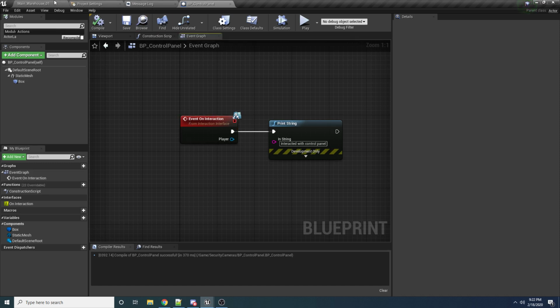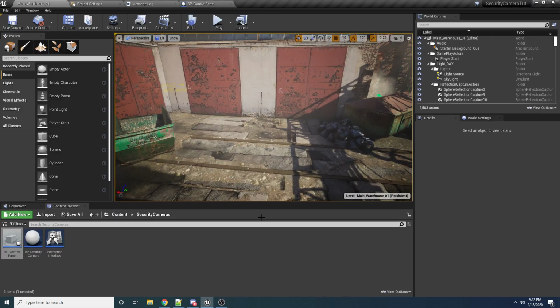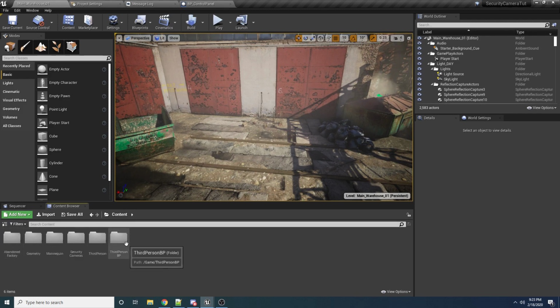So to do that, go back to the content directory, and you want to go to your character's blueprint. For you guys, if you're just making a default project, it's going to be in the third-person blueprint's third-person character. But since I'm using this map, there's actually another character.